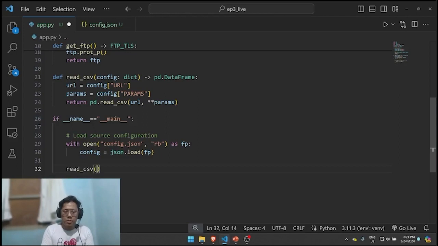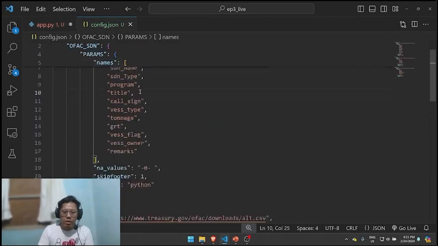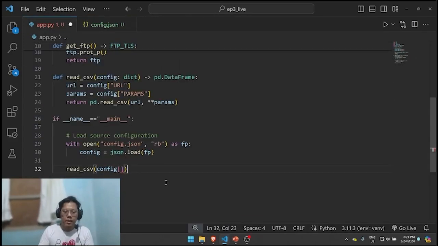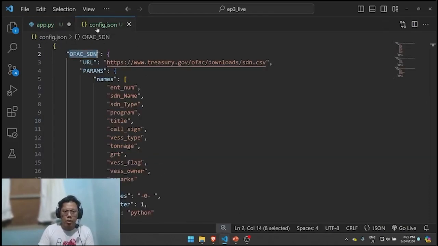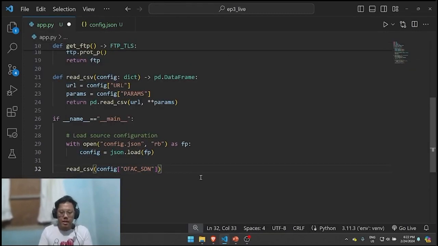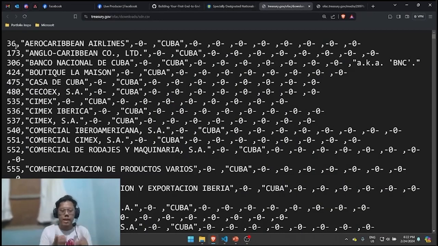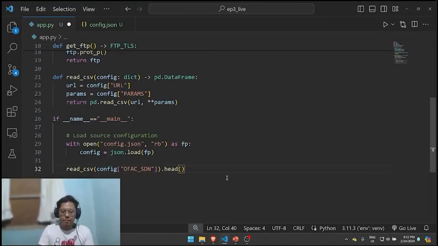So read_csv config, and I'll just get the configuration for jt-SDN. Okay, this means that I'm gonna pass the parameters ng jt-SDN, the URL, the parameters, names, any values, and skip footer engine para ma-read natin siya as a data frame. That way, we can now read the actual data in a nice format. Kasi if you look at this one, wala siyang column headers, and we also have these values, which means that it's null values. So ayan.